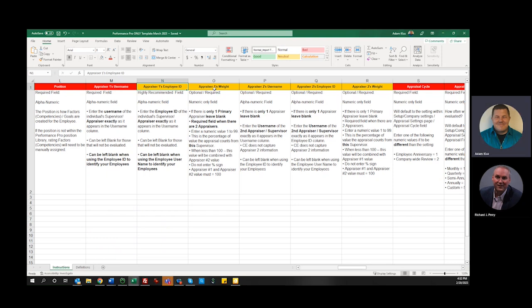Most clients will have one primary appraiser assigned to each employee. So if that is the case, then for column O, the appraiser one's weight would just be set to 100%. But if there are instances where two primary appraisers need to evaluate one employee, we do have a shared appraiser feature. So that would be for columns P, Q, and R. If you do have an instance where you have a shared appraiser where one employee needs to report to two appraisers evenly, then you would utilize these columns.